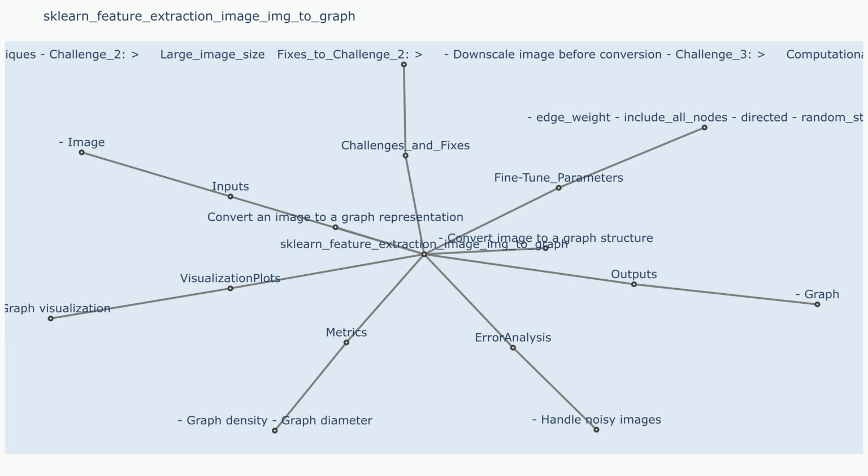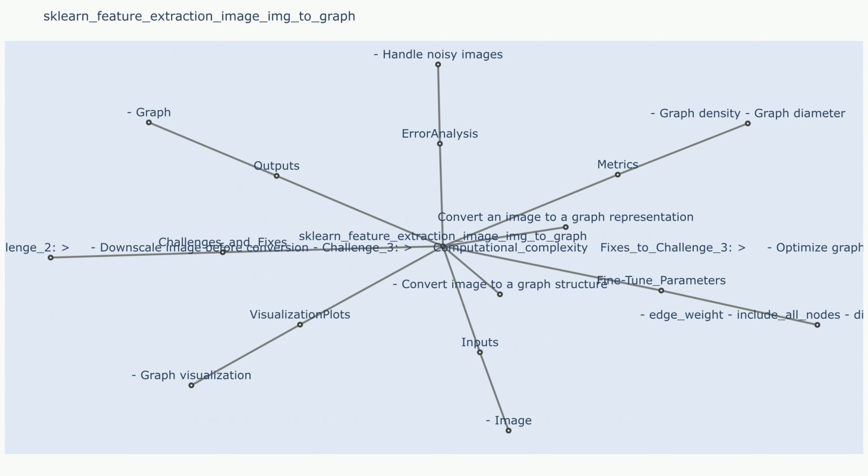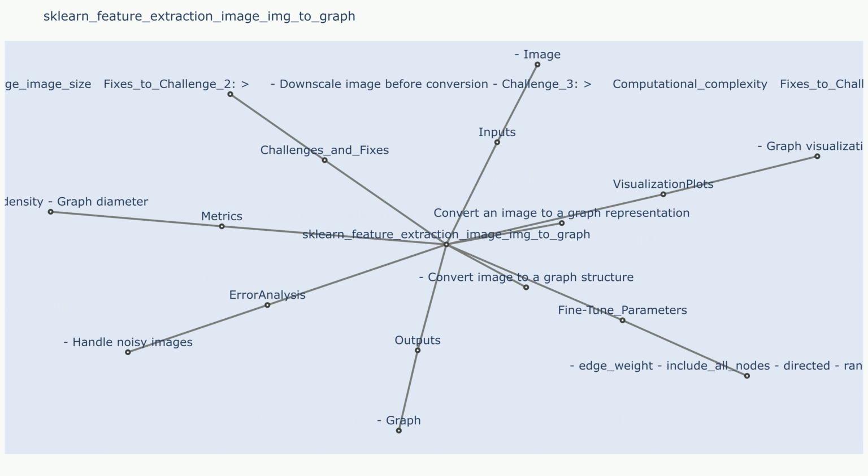image.img_to_graph. Description: the img_to_graph function converts an image into a graph representation. The image is first divided into a grid of patches, with each patch representing a node in the graph. The edges between nodes are determined by the similarity between the patches, measured using a chosen similarity metric. This graph representation can then be used for various image analysis tasks, such as image segmentation, object recognition, and image retrieval.